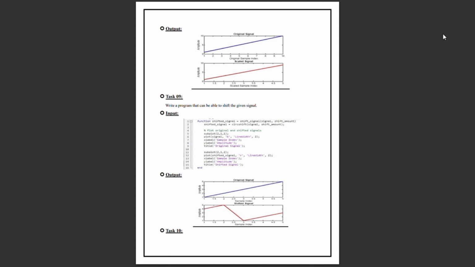Now task 9, write a program that is able to shift the given signal. As you can see in the input image, you have the MATLAB code, and in the output image you can see the original signal and the shifted signal of this task.